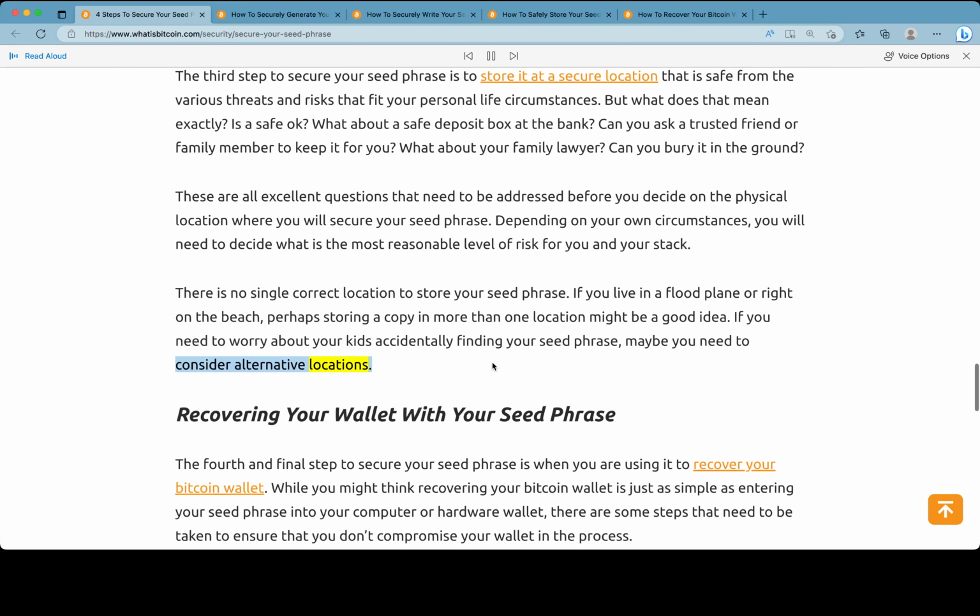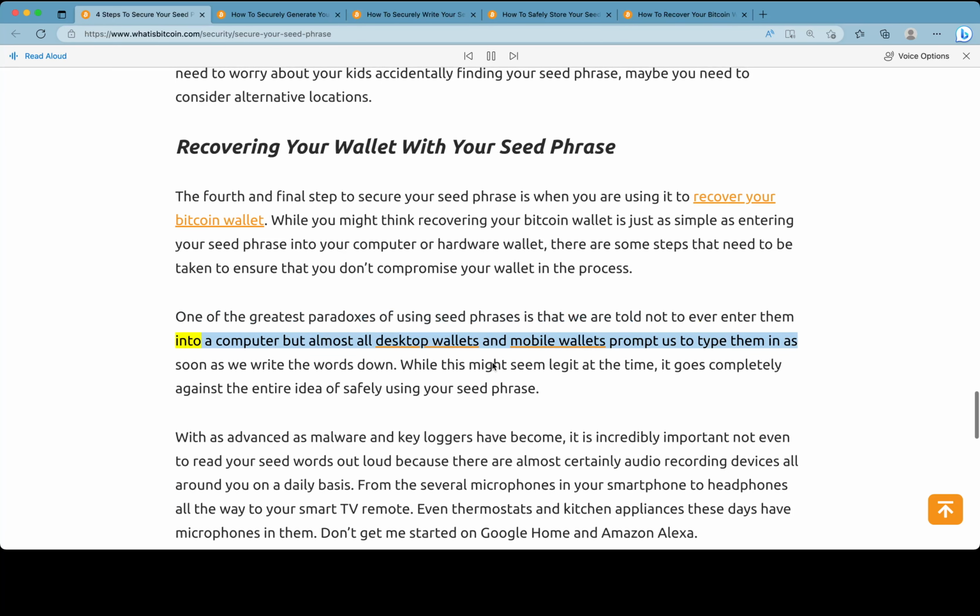Recovering your wallet with your seed phrase. The fourth and final step to secure your seed phrase is when you are using it to recover your Bitcoin wallet. While you might think recovering your Bitcoin wallet is just as simple as entering your seed phrase into your computer or hardware wallet, there are some steps that need to be taken to ensure that you don't compromise your wallet in the process. One of the greatest paradoxes of using seed phrases is that we are told not to ever enter them into a computer, but almost all desktop wallets and mobile wallets prompt us to type them in as soon as we write the words down.